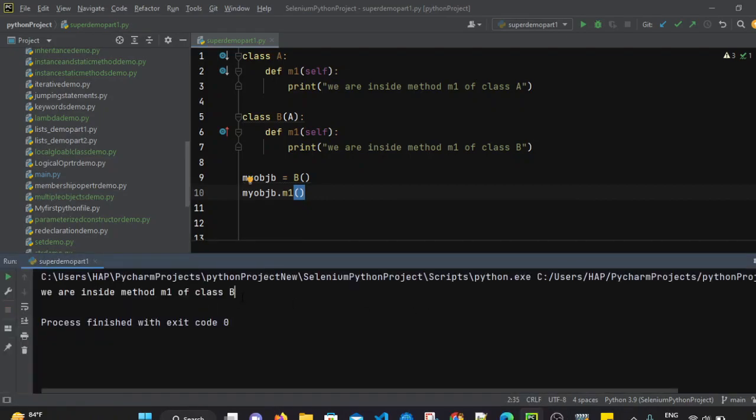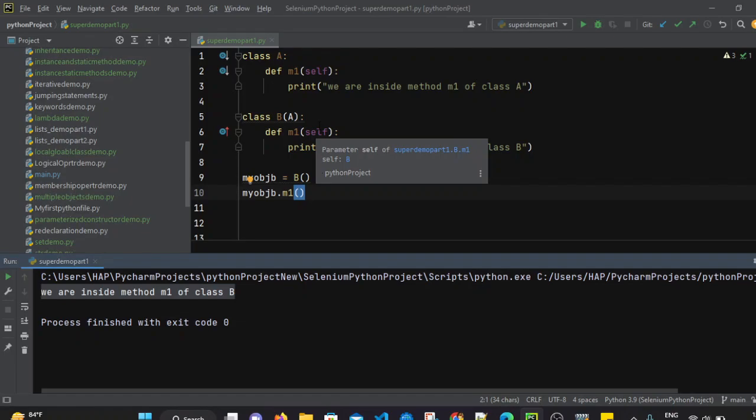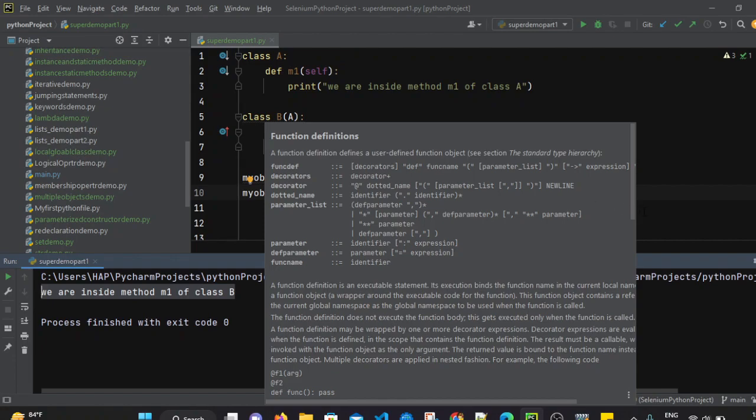It is printing we are inside method m1 of class B. That means from the child class it will execute, or invoke, the method of the child class. If the parent class method and child class method have the same name, then it will invoke the method which is present in the child class, right?